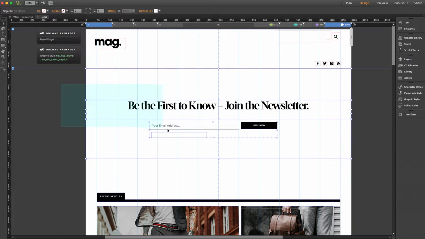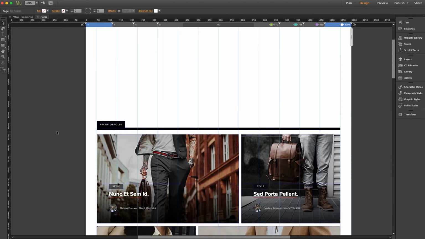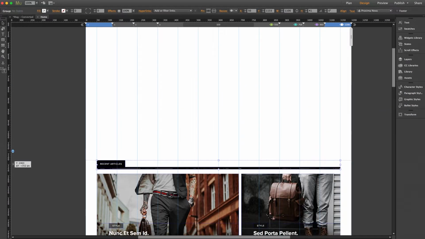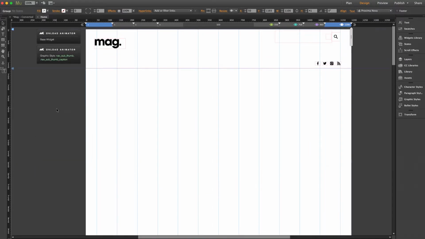So I'm going to select these newsletter elements and remove them. I'm also going to grab this recent articles label and use our vertical move tool here to slide everything down and out of the way, because again, this widget does require some real estate.